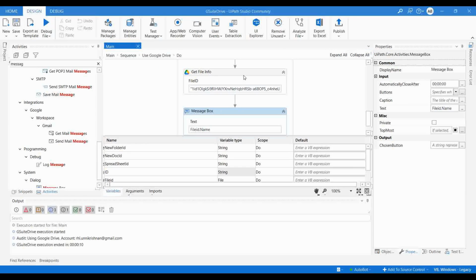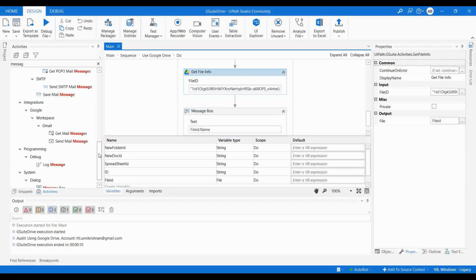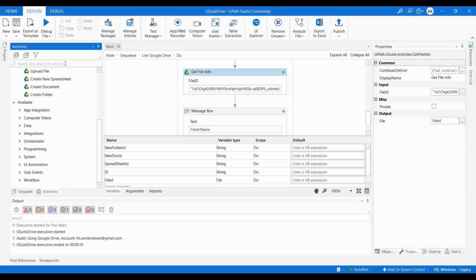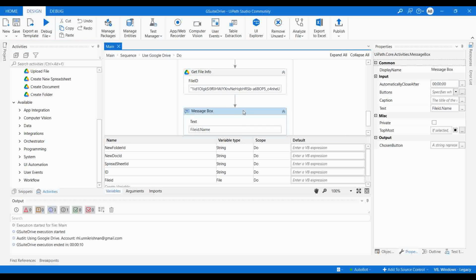So what we can do is use the find files or folder activity, and we can get the ID. That ID we can pass over here, and if you want to get some file info, you can use this output variable for getting those details. And if you want to download those files, you can use this ID from the find files or folder activity, pass it to the download activity, and we can download it.